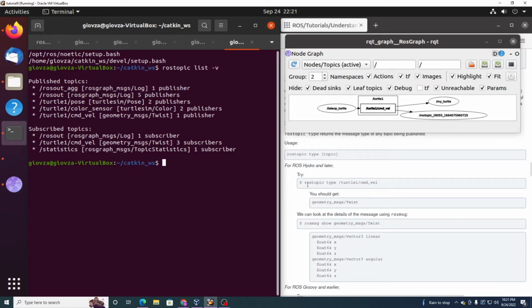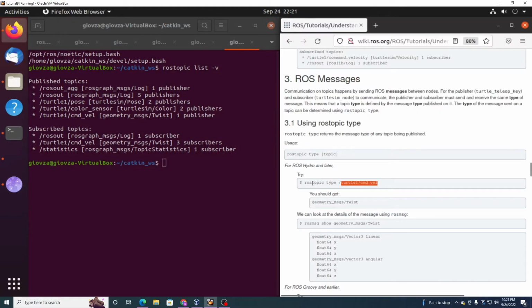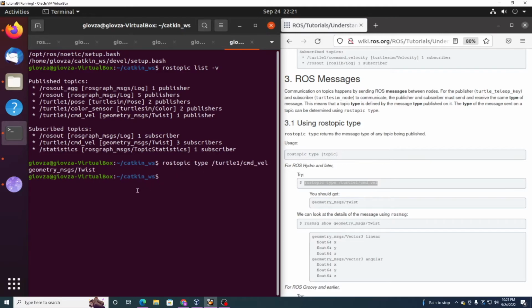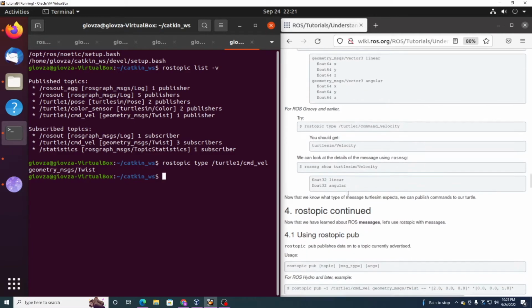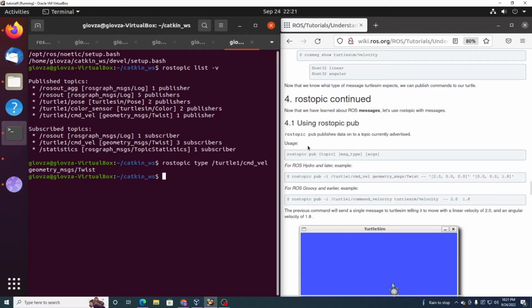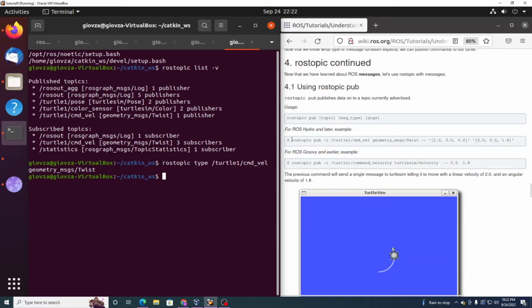ROS topic type. Okay, so this is just like you get what type of information is listed. So it's geometry twist, which you can see here. Geometry twist. Continue, publish. Oh, okay, yeah, this is cool.